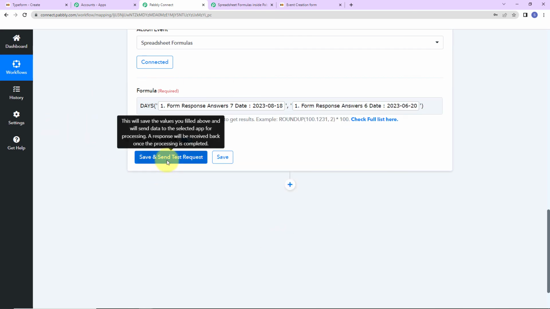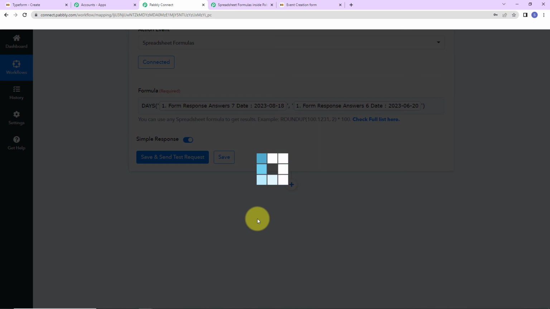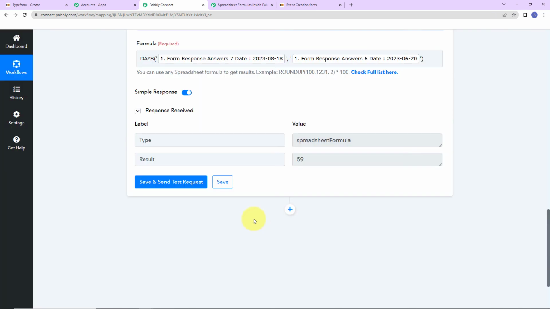Now I'm going to click on save and send test request. And here you can see we have received the response. The number of days between the two dates is 59. So this is how you can calculate the number of days between two dates. I hope this is absolutely clear to you.